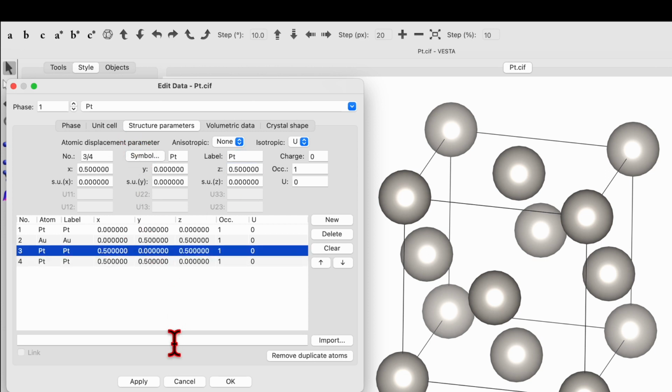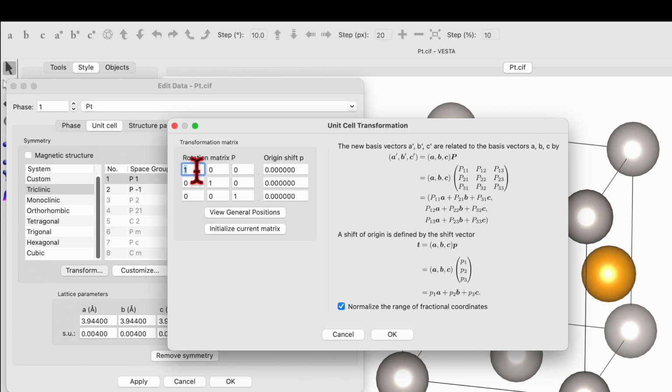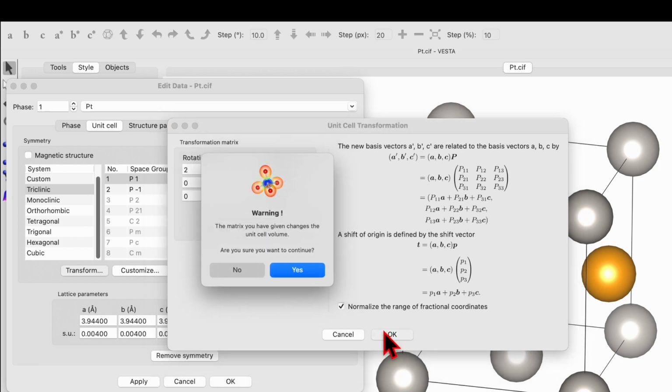Okay, and then click Apply. So it will help to replace the Pt atom with the Au at the side edges of the unit cell. Now come back to the Unit Cell and over here you will see the option for Transform. So click over here. Now we will do the transformation of the matrix. So change this number to 2, 2, 2. So this will be 2 times the unit cell and then click on OK.